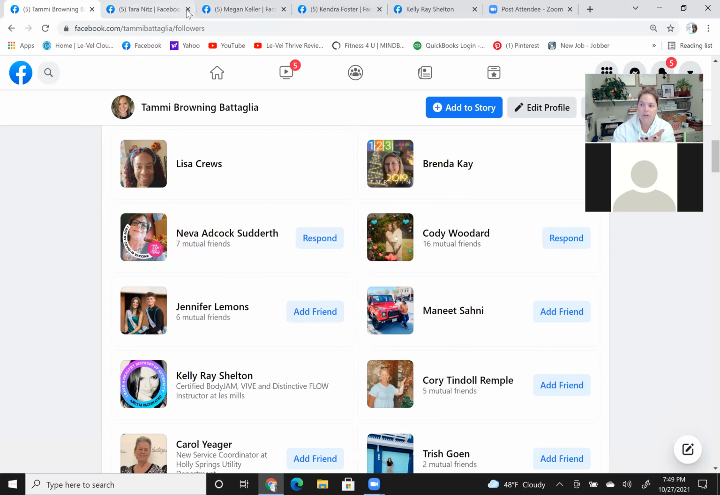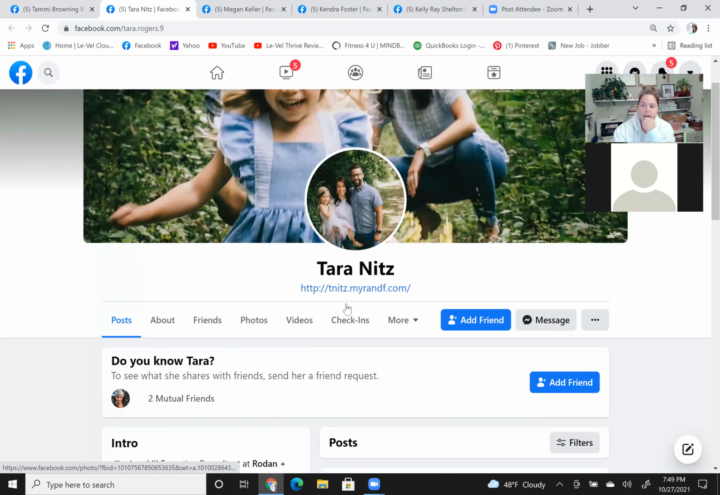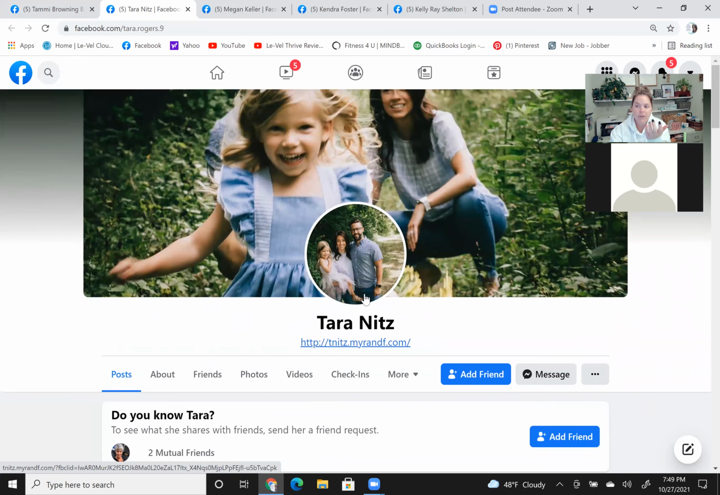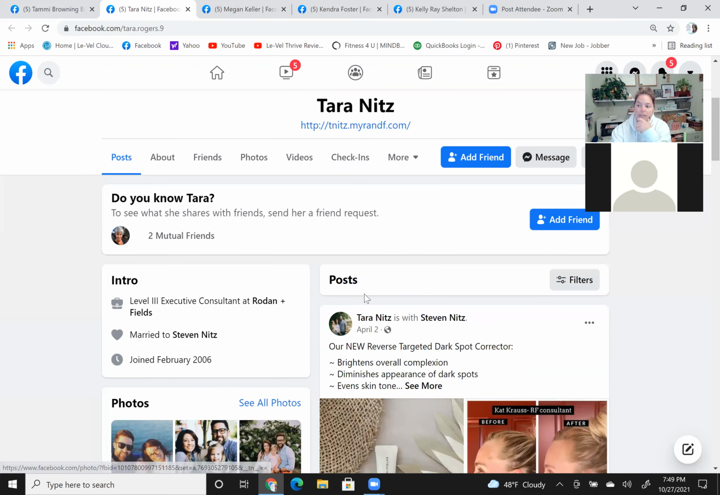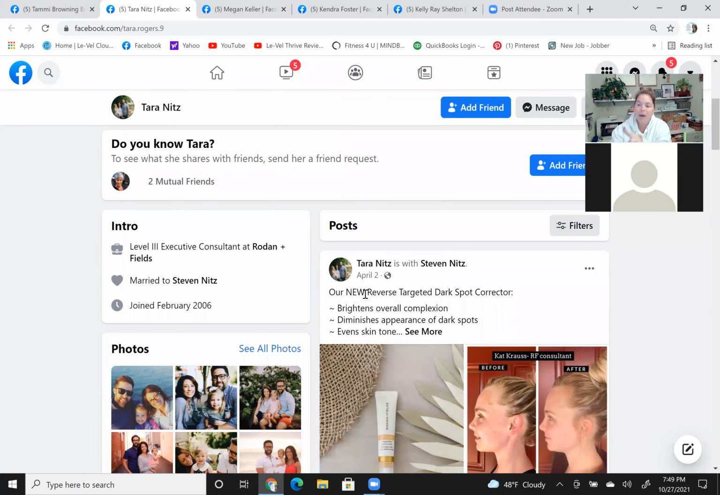So now if you look up here at the top, I've got 4 different profiles opened up. I can click on this girl's profile right here. She's a Rodan and Fields consultant. So maybe that's why she's following me. Maybe she's like, oh, it's a fellow network marketer. So I can start scrolling through. She hasn't posted anything public.